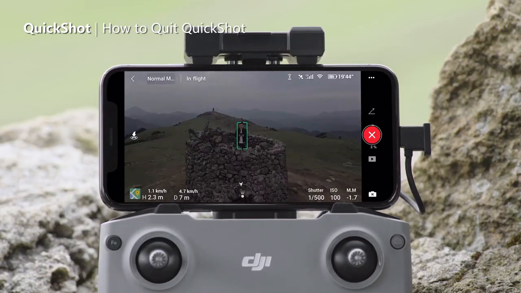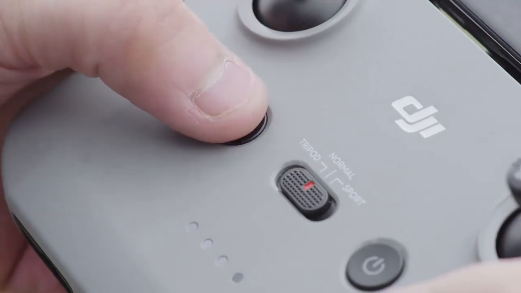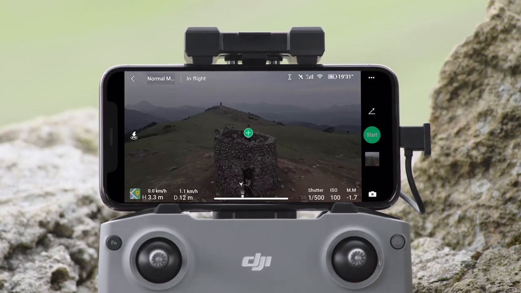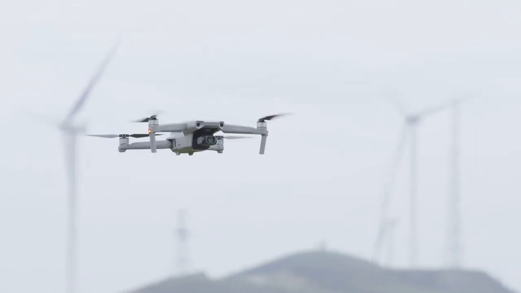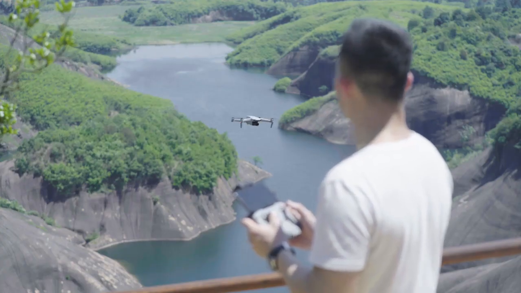When finished shooting, tap the X on the right side of the app, or press the RTH button on the remote controller to exit QuickShots. Then the drone will hover. It should be noted that accidentally touching the control stick will also stop the QuickShot.